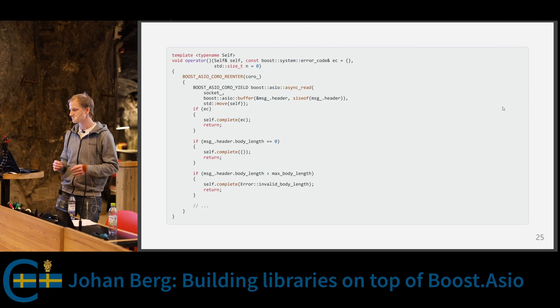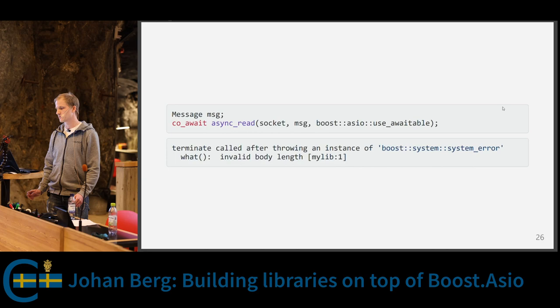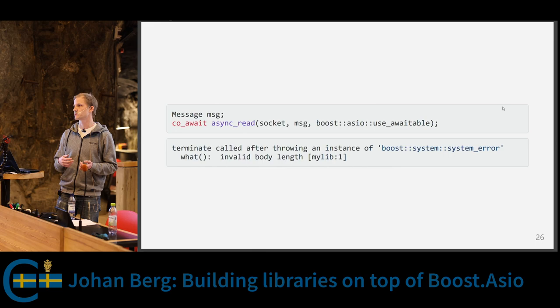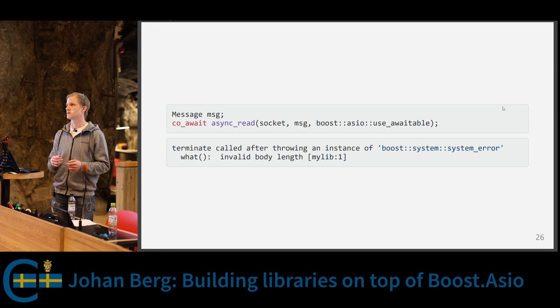And if the body length is greater than some max, we will complete with our new error code, invalid body length. So if we invoke the function with use_awaitable, and our new error is triggered, it will throw an exception by default. An exception of type system_error. And the what function will print out the message, invalid body length, the name, which was mylib, and the error code number, which is 1.